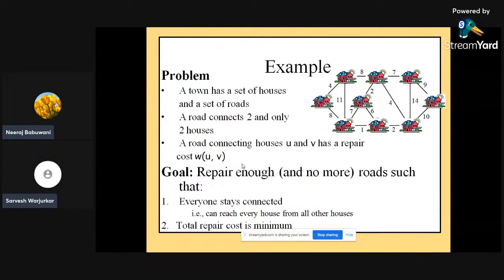This is again an example. I can also give you an example with the help of a town that has a set of houses and a set of roads. If the task is given to you that we have to visit all the houses with the minimum number of kilometers required by connecting with the edges, we simply call them roads here. A road connecting houses U and V has a repair cost of w(u,v). The goal is to repair enough, or add no more roads, such that everyone stays connected.